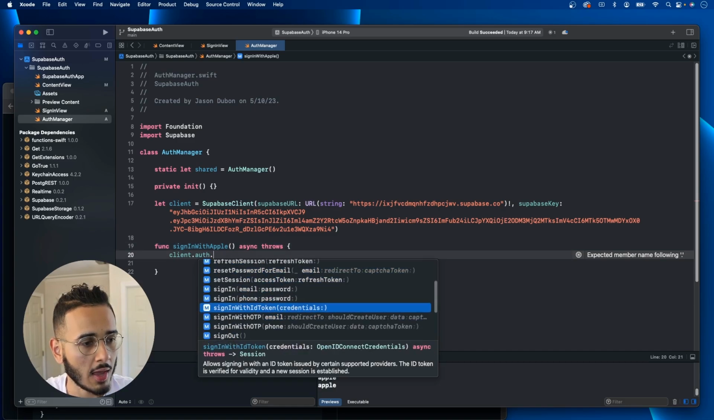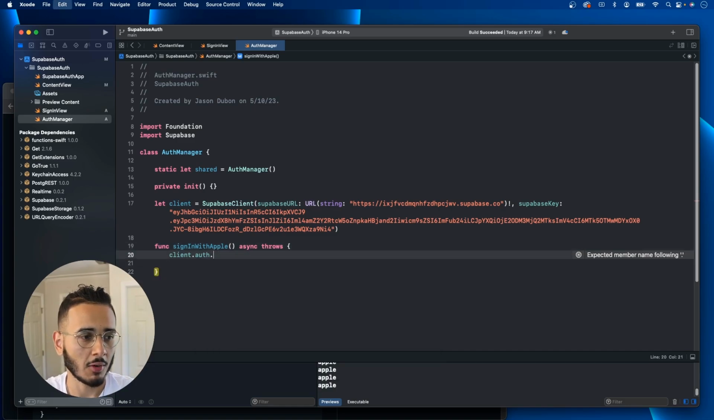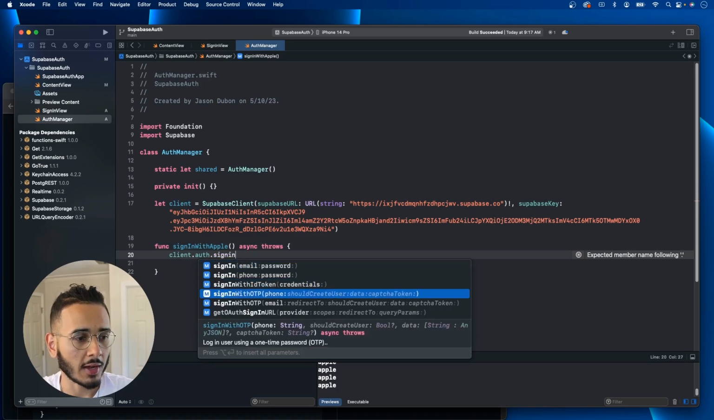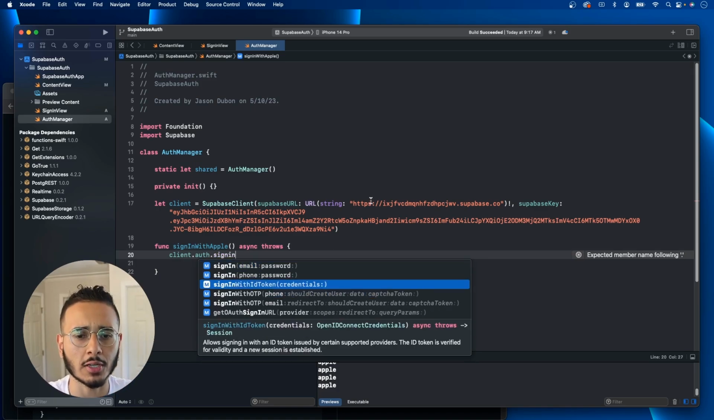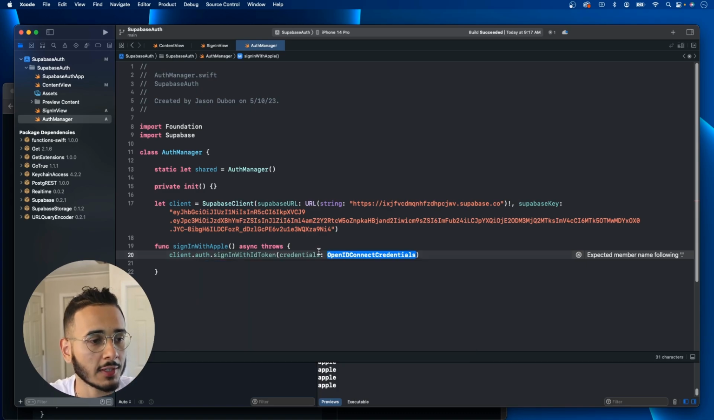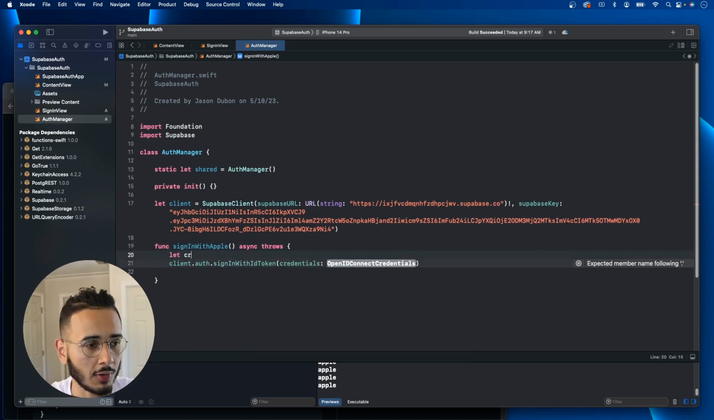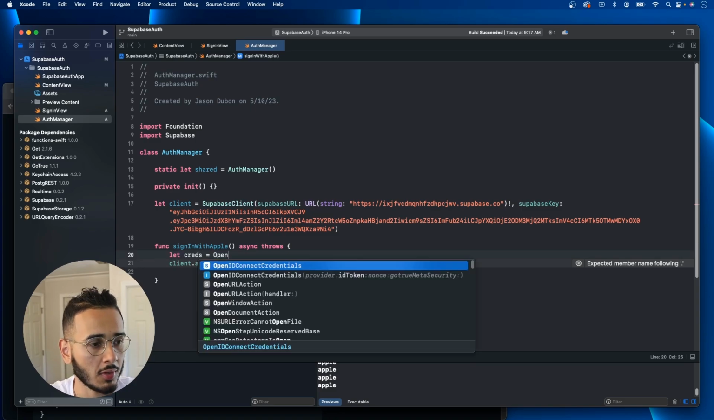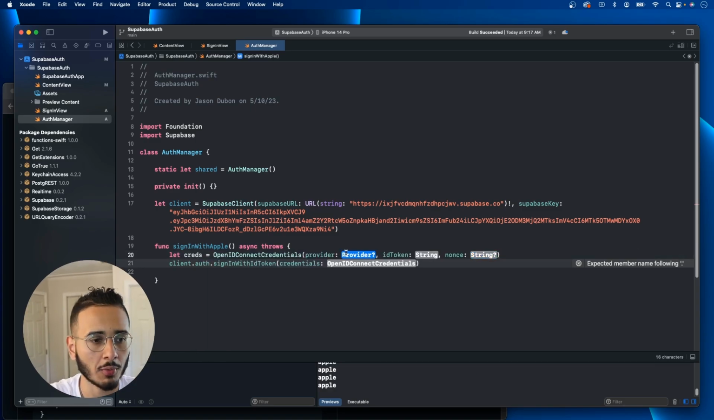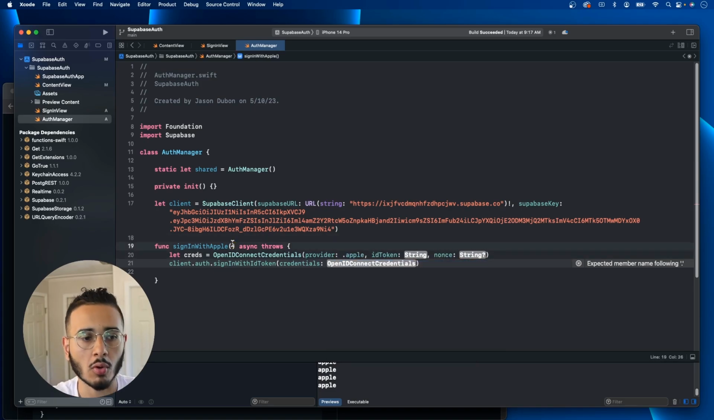All right, and this is the one. Let me go back to it. Sign in with ID token. This takes in some credentials that we're going to generate, and it returns a session, which basically signs the user in. So let's hit that one, and we need to create the credentials up here. OpenIDConnectCredentials, and what we're going to use in this one will be .apple, and we'll require the ID token to be passed into this function, and we'll require a nonce.